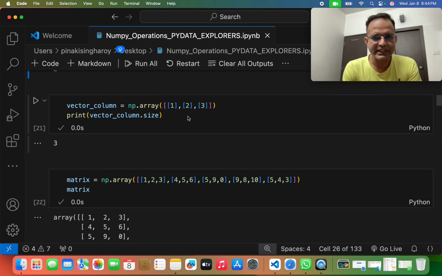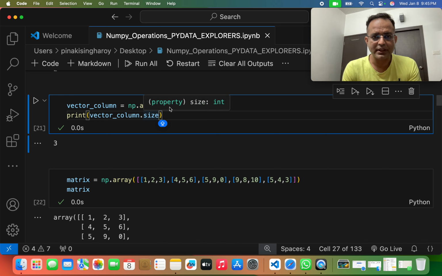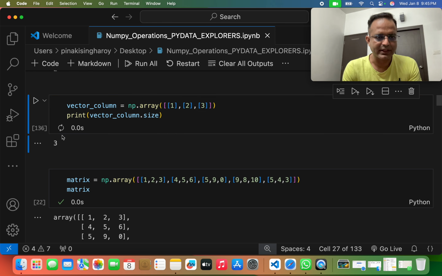Here, this is basically a 3-dimension array. How can we identify that? If I run the program, vector_column is equal to np.array, I am using the first bracket here, then the yellow color, then the purple color third bracket, then the blue color first bracket. After that I write print, and within the brackets I pass vector_column. I want to print this one with .size. The size function gives you the size of the array, 1 2 3, there are 3 elements. That's why it gives the output 3.